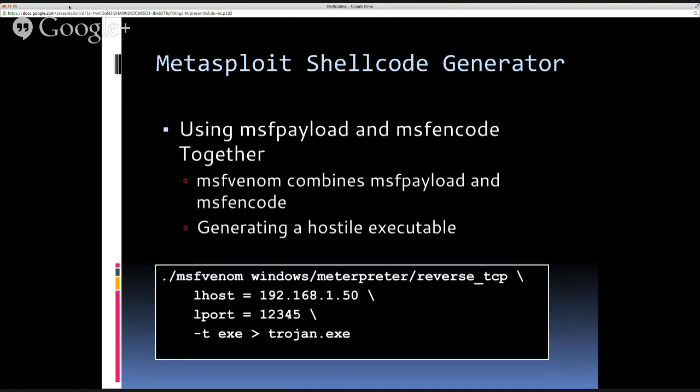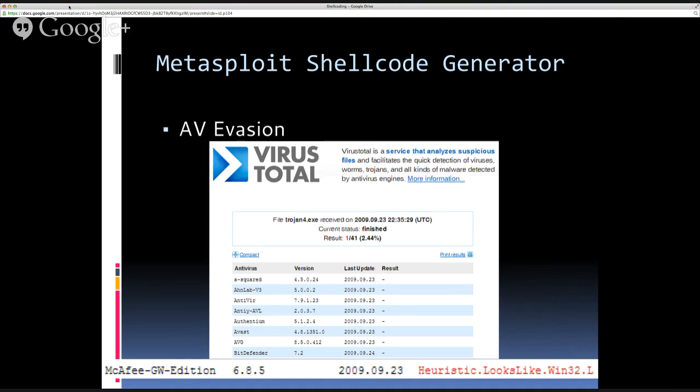There's also an MSF Venom tool, which is simply the combination of the payload and encoder. Here's an example of using MSF Venom. We want to create a Trojan. Here we're showing an example where we've created something, loaded it to an AV engine, and you can see that it scanned it and detected it. In this case, this is an older example from 2009, but it is able to be identified as matching a few signatures.